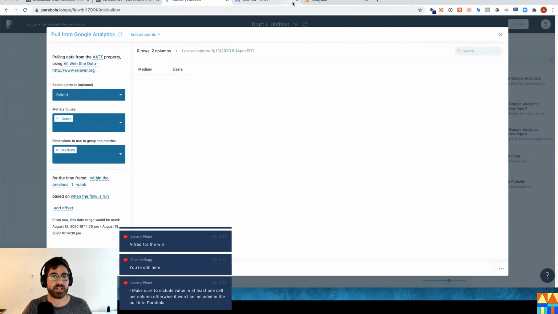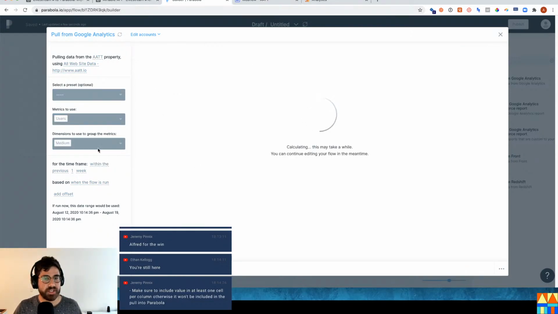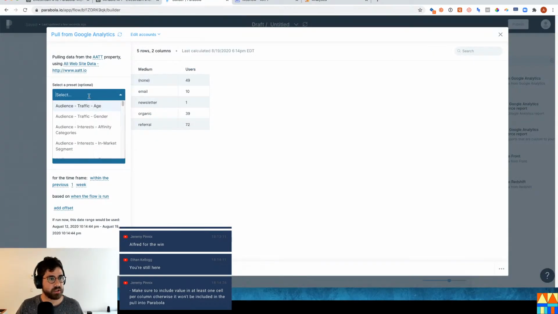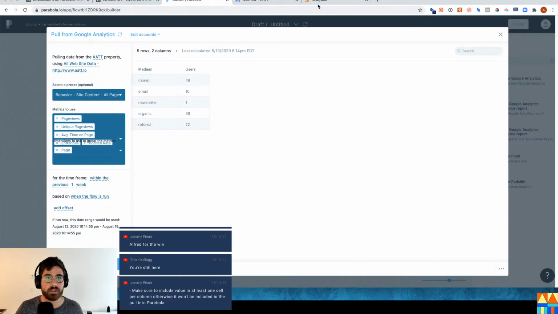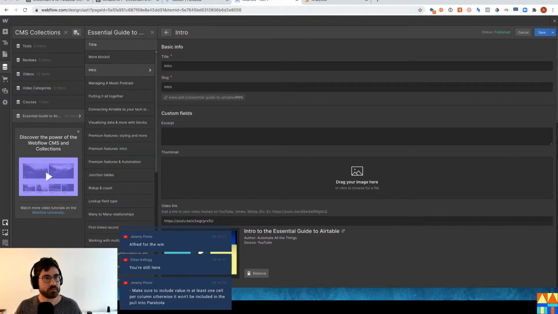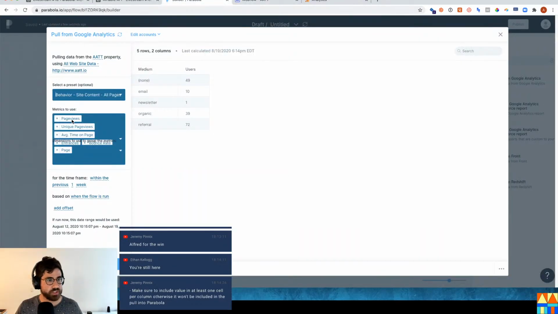Okay, so essentially, what's great is that this ability to reach this exact report is pre-built in Parabola. So if I go to behavior, site content, all pages, right? That is site content, all pages. This is the pre-made report. I can then import that. So it's going to give me some metrics.